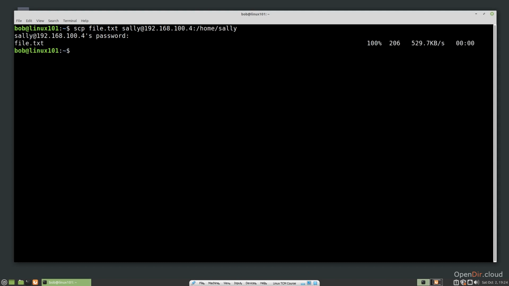Remember that the password I entered was for the user account Sally on the remote machine. If I were to try and do it without specifying a user, I wouldn't be able to do it because I do not have permission as Bob to write to Sally's home directory.